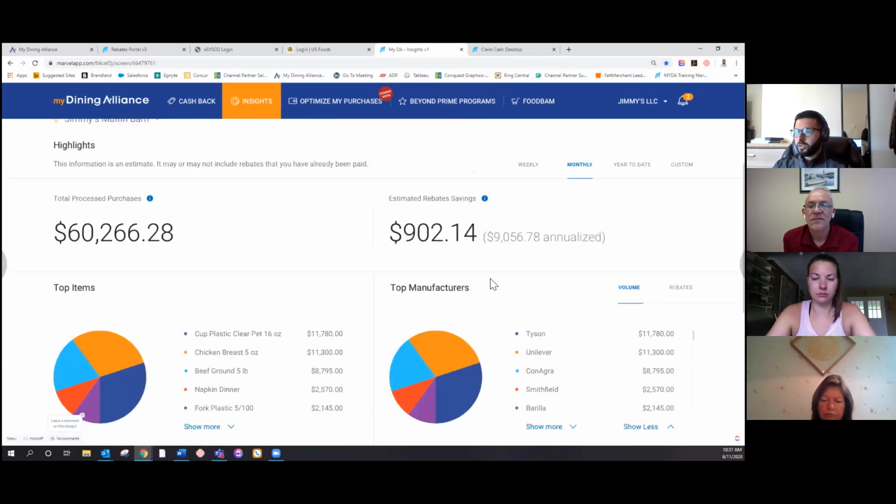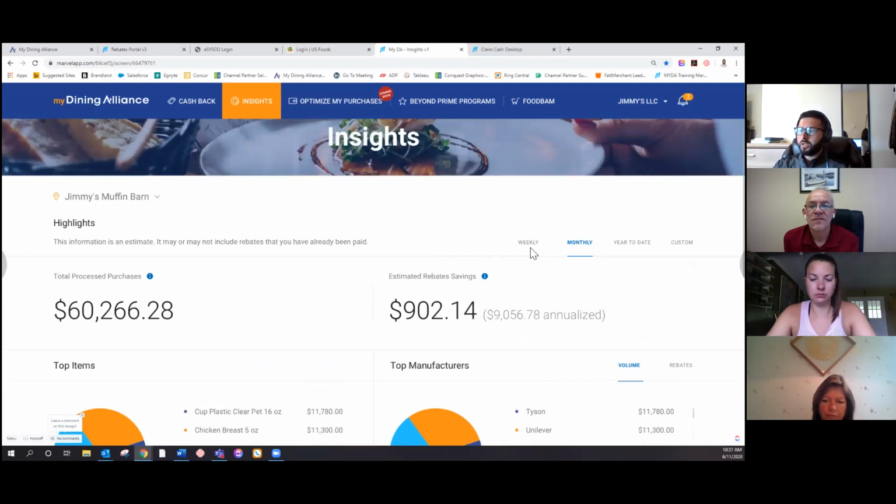And then what I can also do is toggle between weekly, monthly, year to date, or even customize the range if I want to see how much money I'm spending in my peak season, which might be summertime versus the wintertime. So just some cool functionality that's, again, just an added value to our membership.